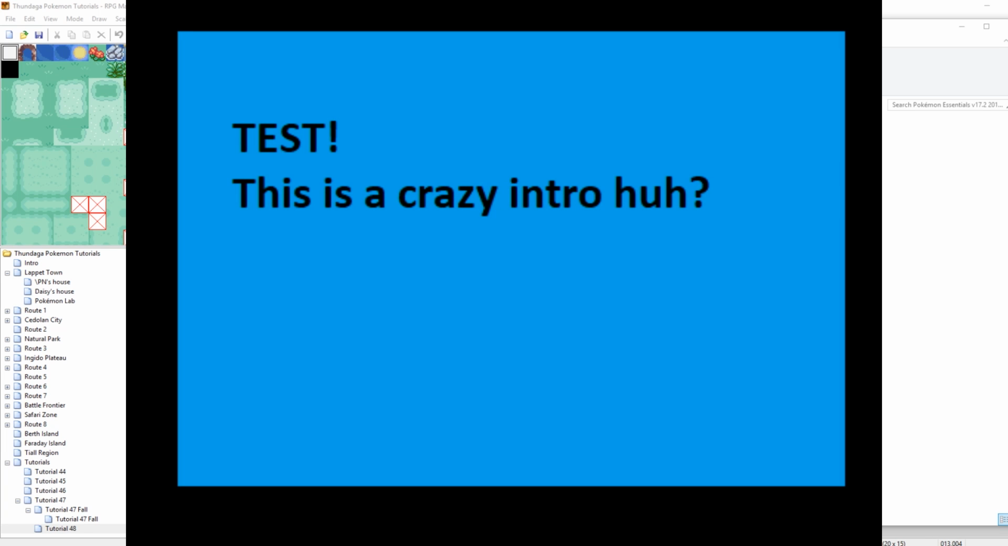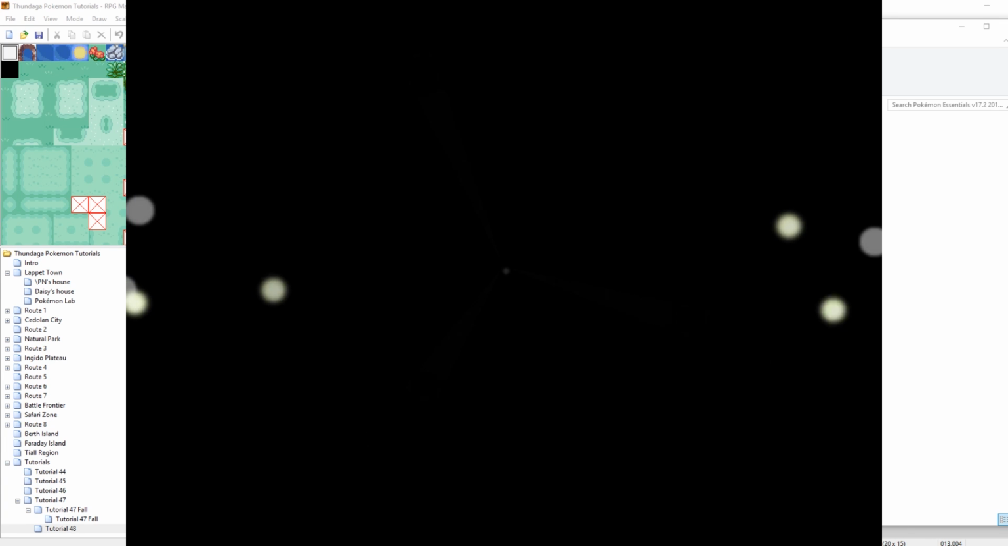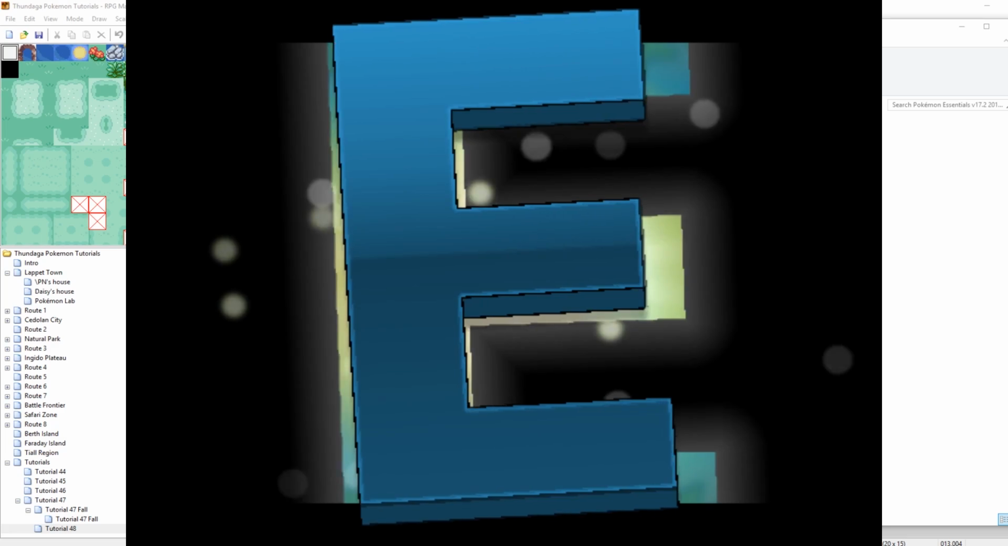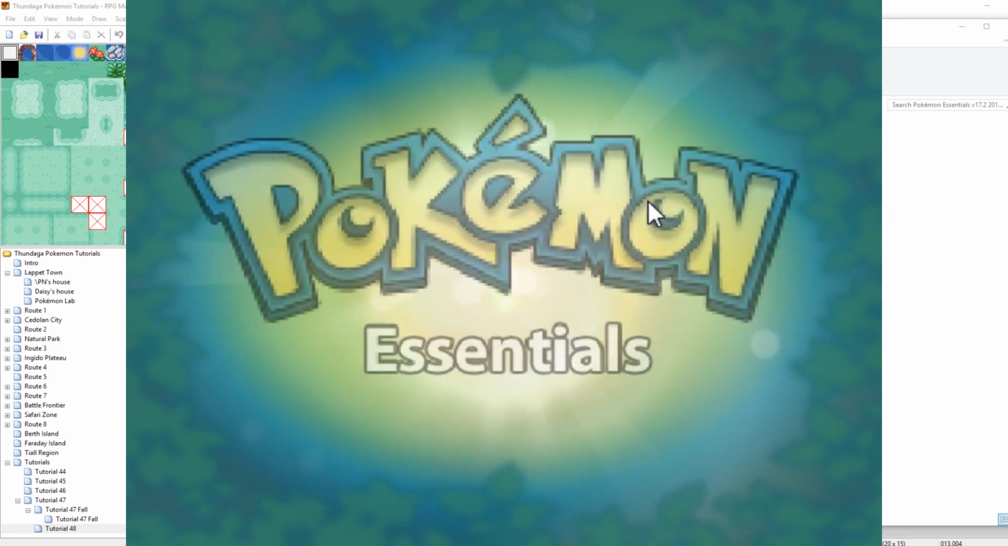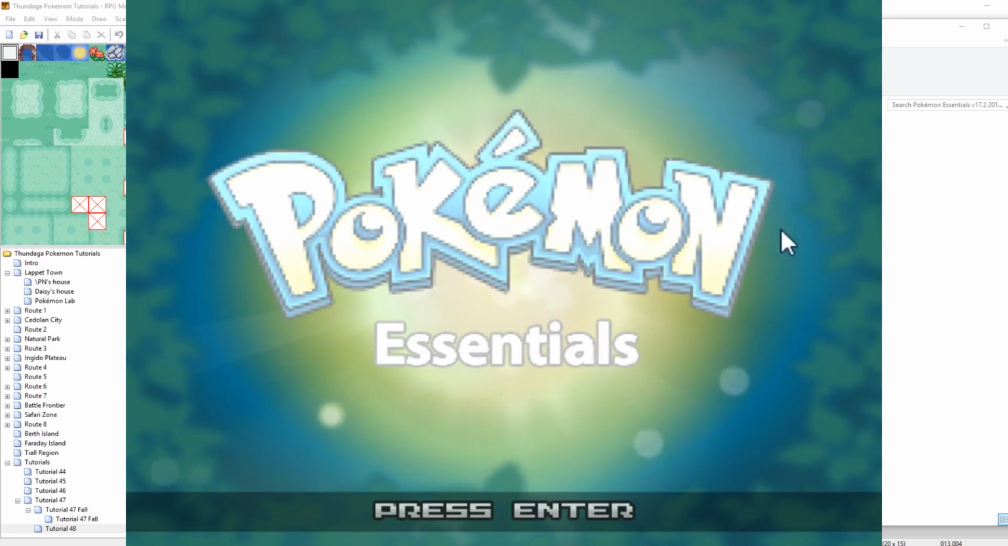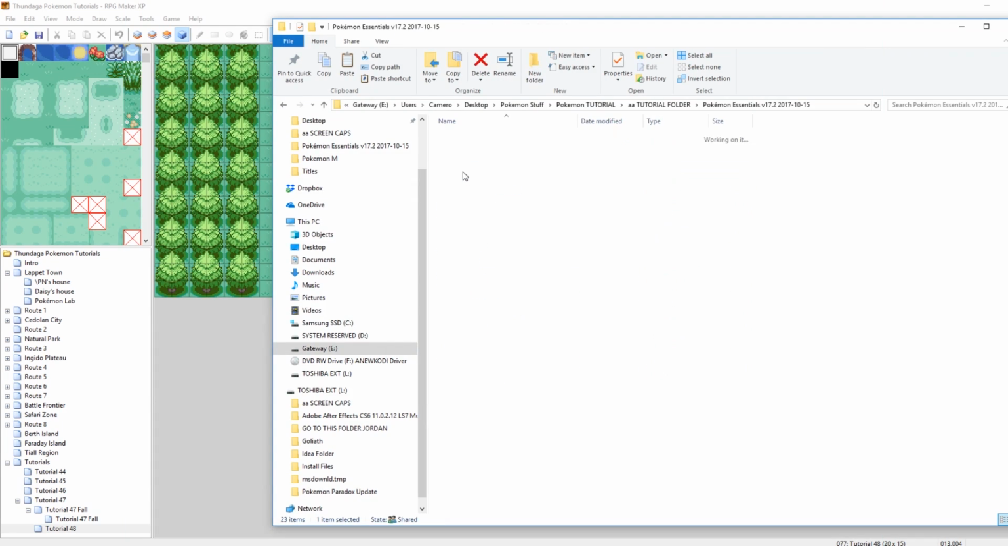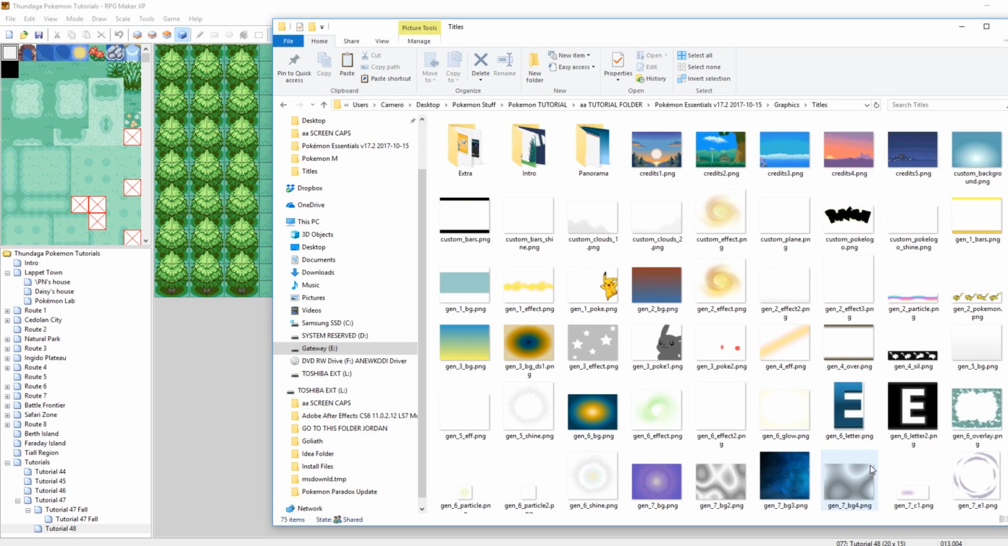We got our intro 1, our 2, our 3. They look like poop, but here's our new splash. Oh my god, E! Pokemon Essentials. Yes. Nice. So these are all image files that you can edit if you want. If you want to edit the music, if you want to edit the way it all looks, it's all right there available to you in the titles folder.